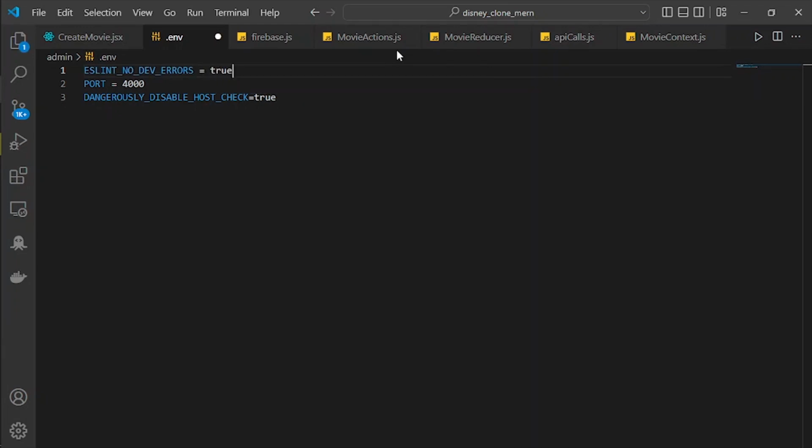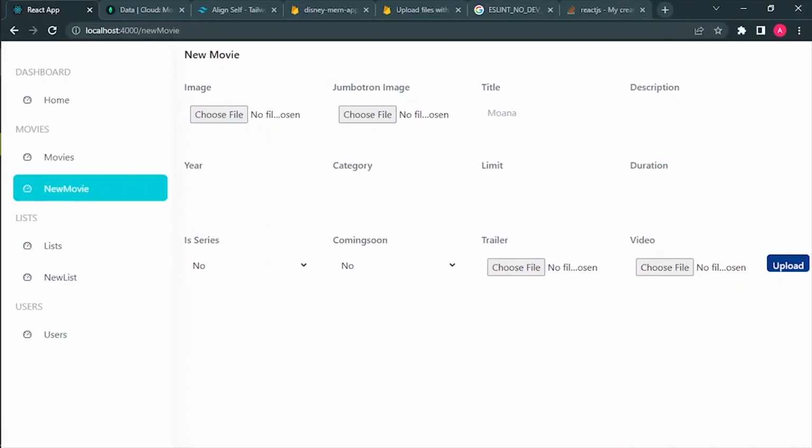Let's save it. Here we are not using a semicolon because this is a .env file. After we add that setting to the .env, let's try to add the data again. I'm going to pass the image in here. First one is going to be the Zootopia thumbnail, and then we will have the Jumbotron here.